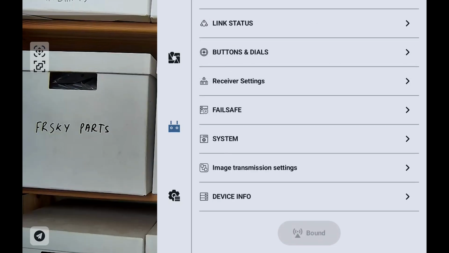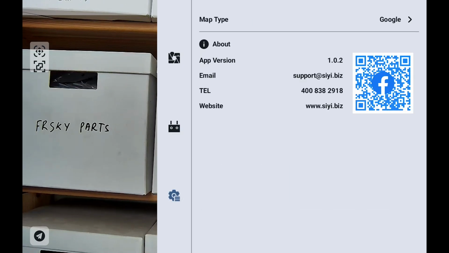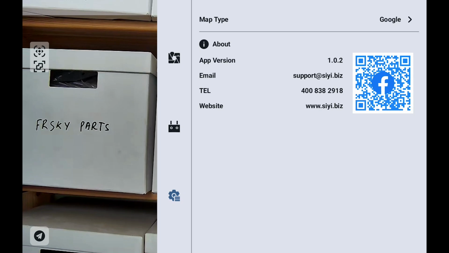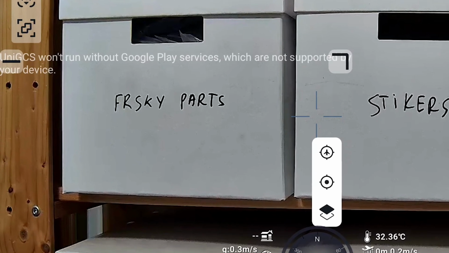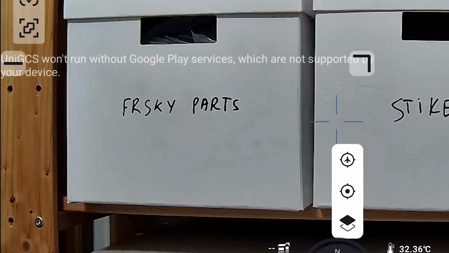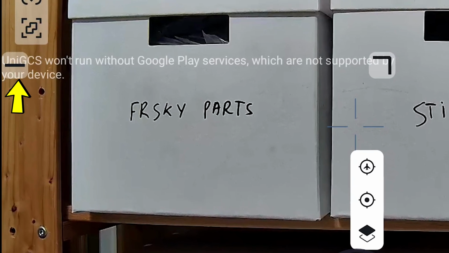The last main tab with the cogwheel shows the app version and a QR code to what I assume is SIYI's Facebook page. Top right, where it says map type, you can select which service provider to supply the map you can load on the main view screen. For outside of China, you should select Google from the drop-down menu, although that currently does not work in the version of the app I have on my device, but SIYI are promising that it will be fixed very soon. I get an error message when I open the map that Play services are not available, hence, no map.